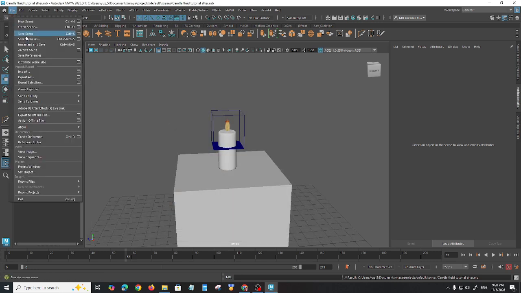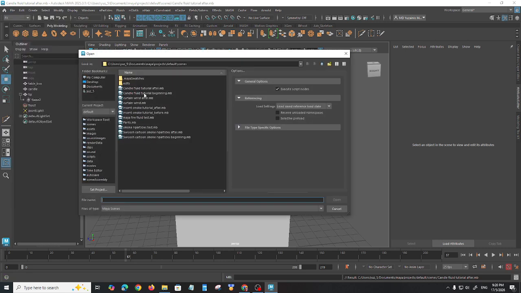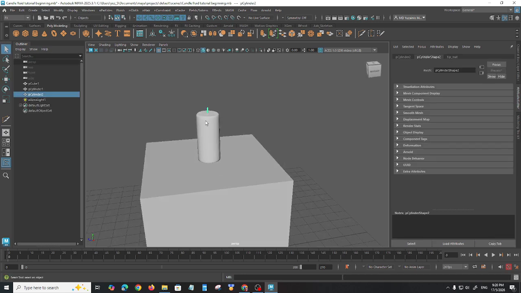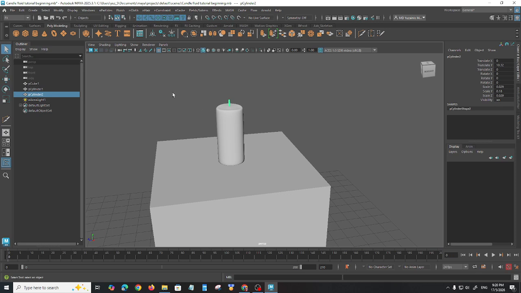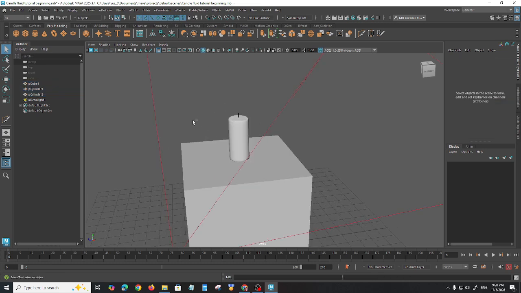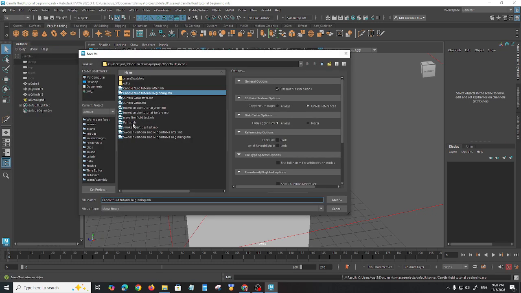I'm going to reset my scene, open scene, candle beginning. Just make sure I delete history and freeze transform. Okay, I'm going to save as a new scene.